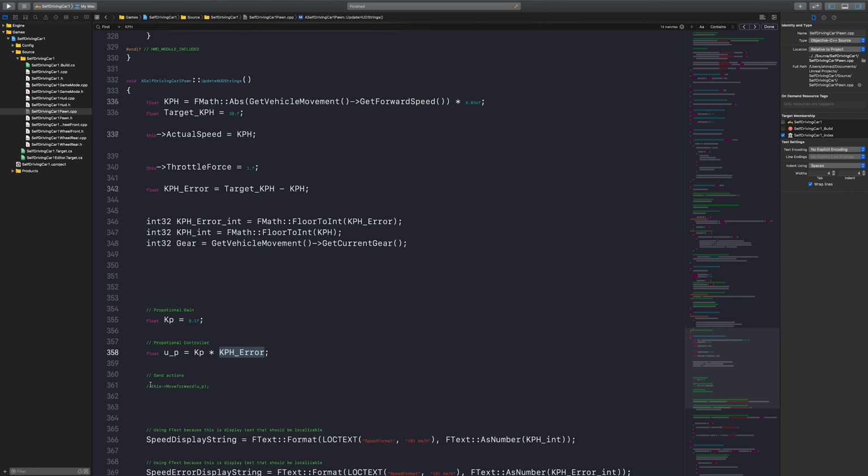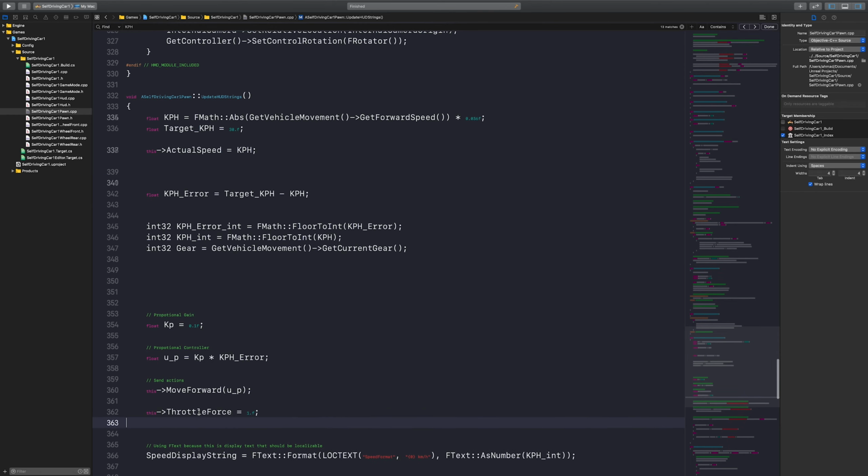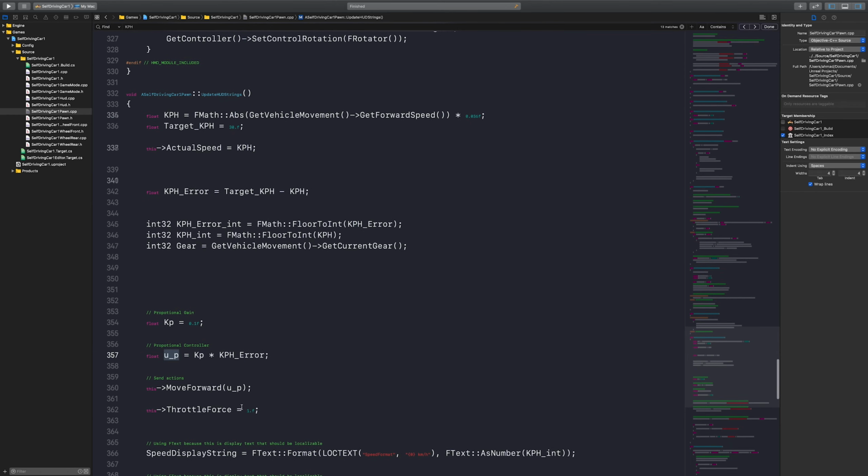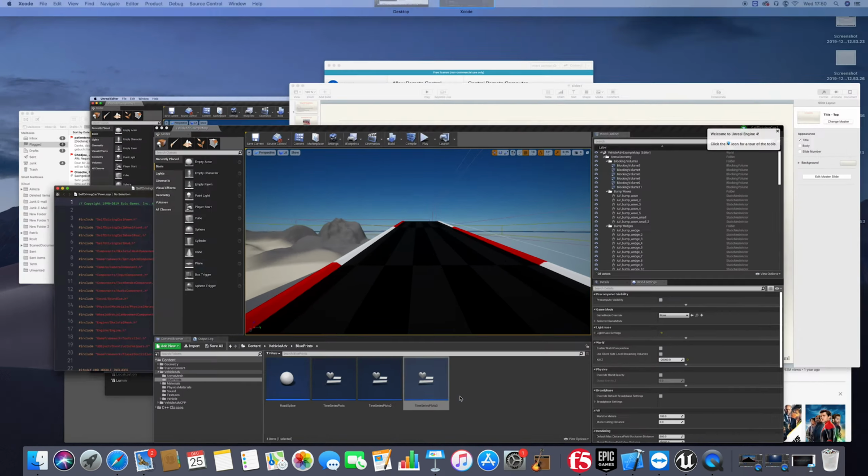Now the next step is we just need to move that vehicle with respect to this action. So that would be UP. And also what I want to do now, I want to remove that from here because now it is actually equal to UP, and we would see it in the game. So let's compile.